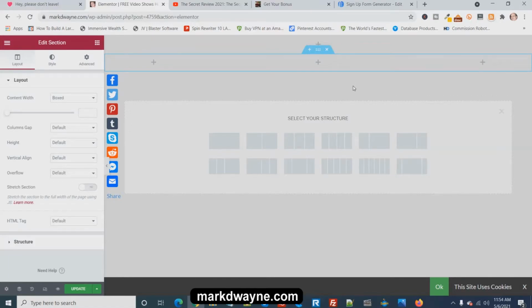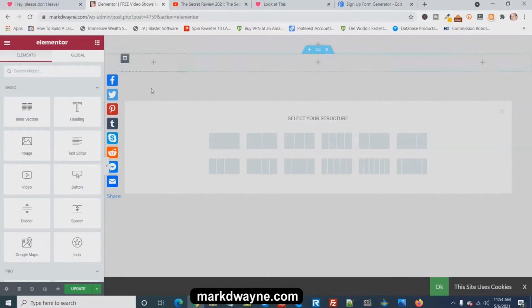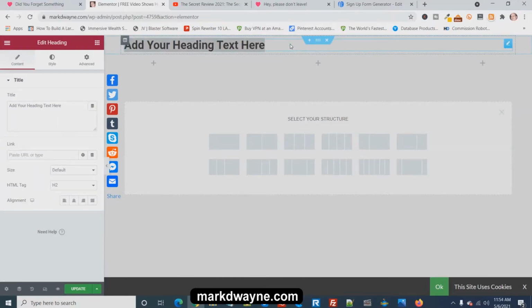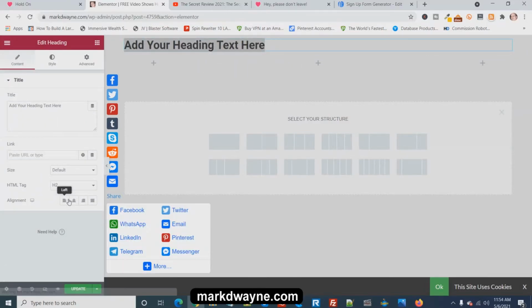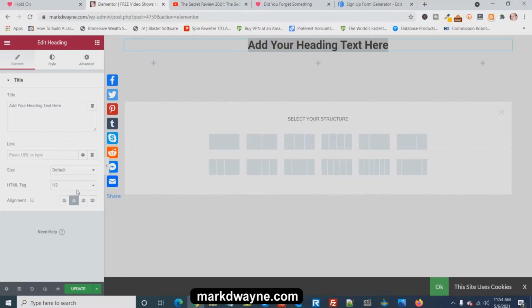Okay. And then we go up here, and then we want to click inside here. And if you can't get this, you have to go up here and push this up here. But anyway, we want to push heading in here. We want to drag it over here to the top one. Okay, and then we want to make it centered.